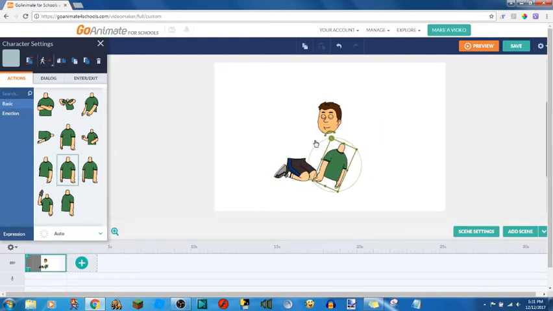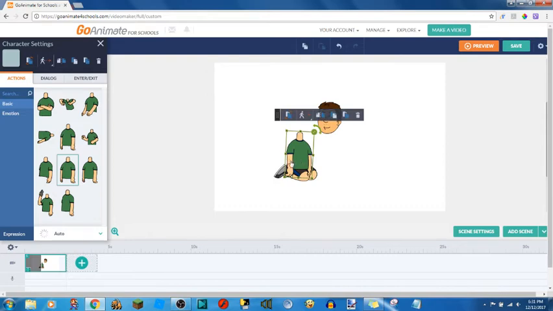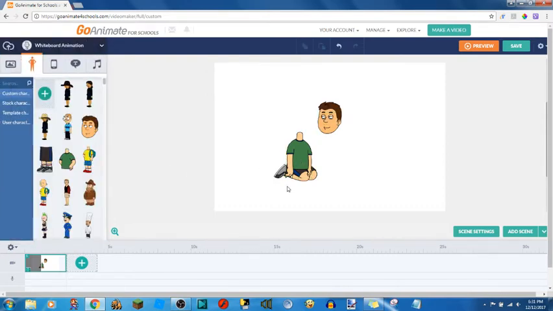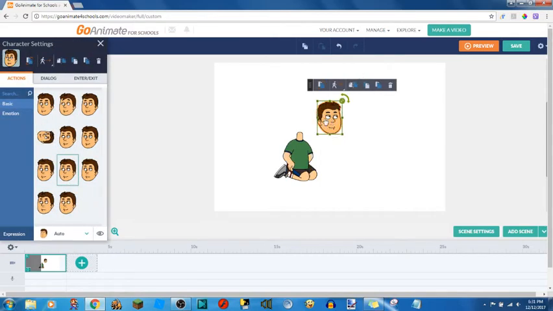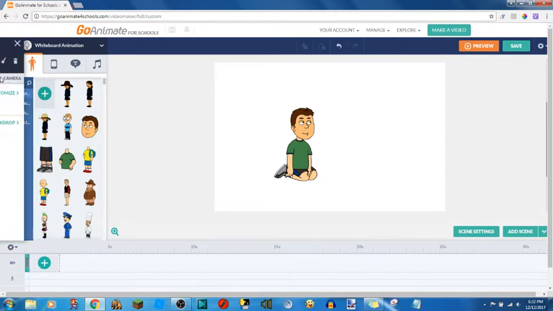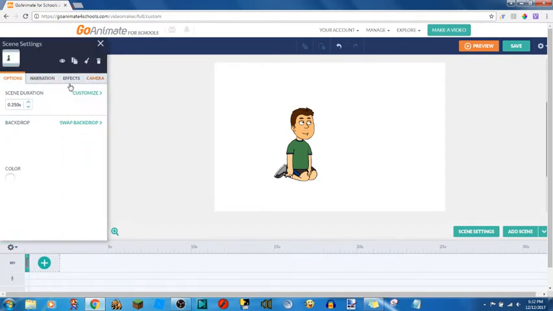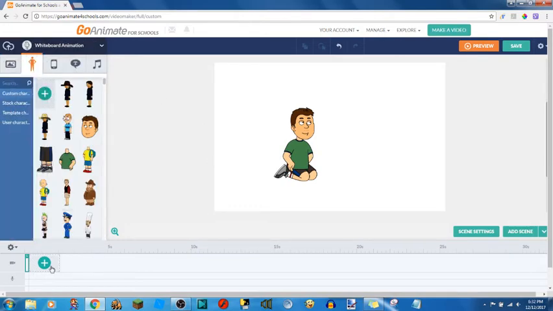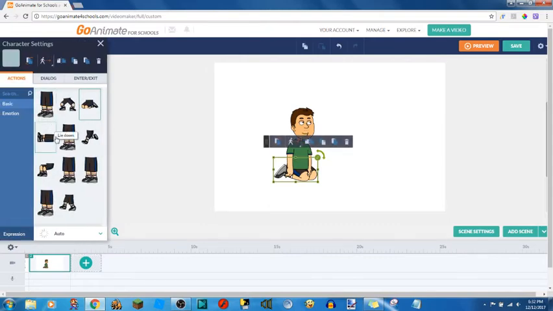Oh, it stayed in that position. It's supposed to rotate back, but it didn't. There's only 4 frames you need for this. Let's get rid of this. It's not perfect, but it'll work.